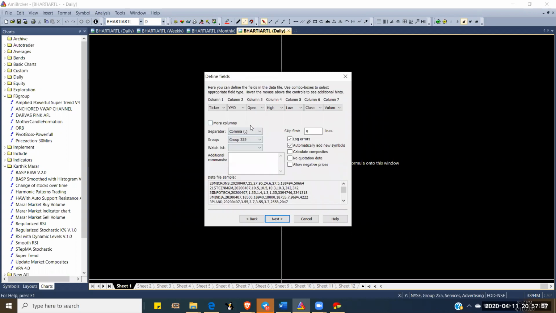So here we have the columns. What are the columns it has? Here it is reading the data. If you see this, this is the stock name, the ticker name, column 1. And this one is the date, YMD: year, month and date, and open price, high price, low price, close price, volume, everything is there. I'm not making any changes, so I will move on to next.